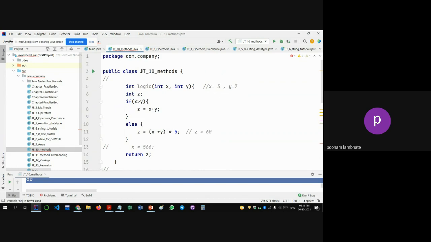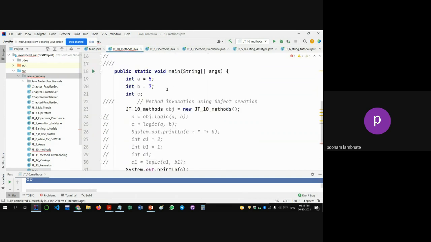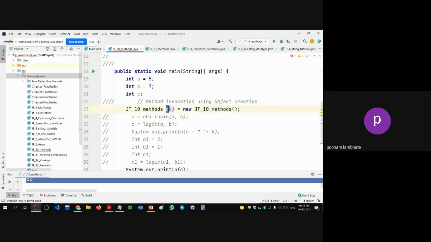What is the class name? JT10 methods. This is the name of the class. It can be anything. The name of the class can be anything. So you have to create an object of this class. The way of doing that is class name, then obj, or anything you can write here, obj, object, my object, anything you can write, equal to new class.